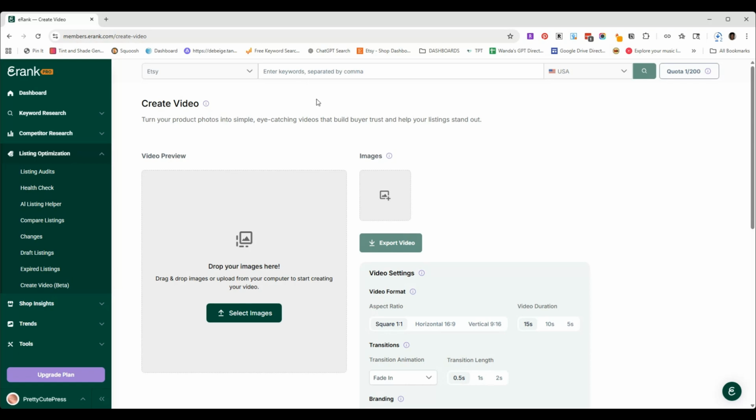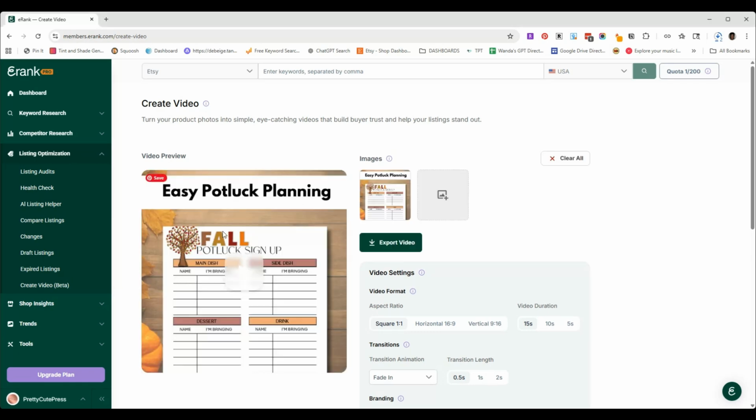Now, of course, if you're creating your images in Canva, you can create quick images and videos in Canva, but this is also an option if you're using something else, another software, or maybe you created your images some time ago and now you're trying to go back and create a video. What you can do is just simply take your mock-up images. So I'm going to take some images here from a recent product I did, and I'm just going to drag and drop those inside of the tool in eRank.